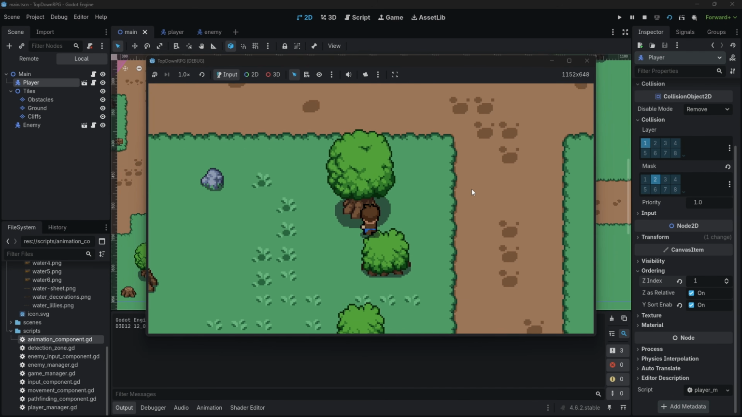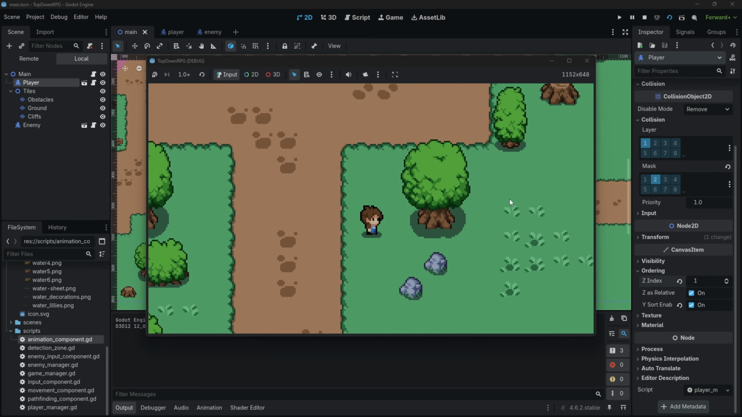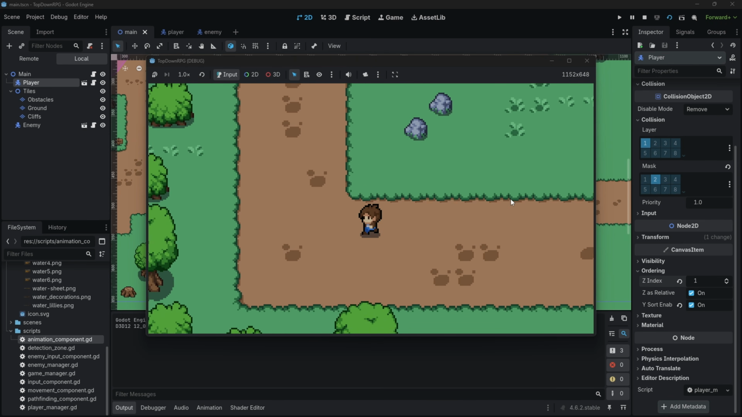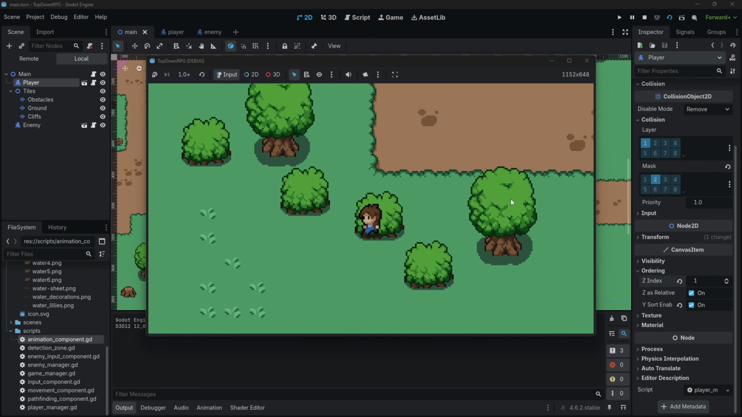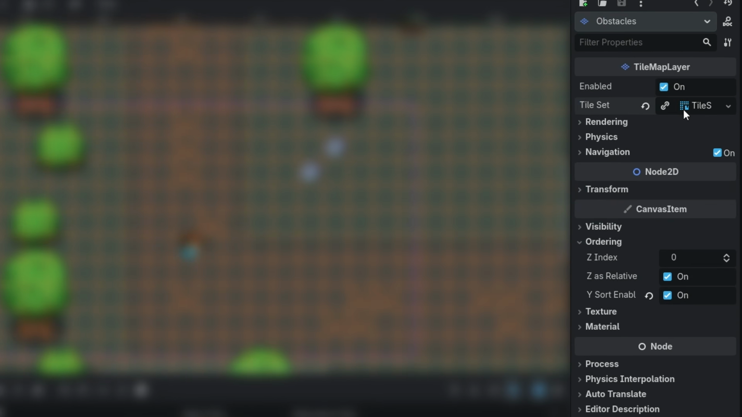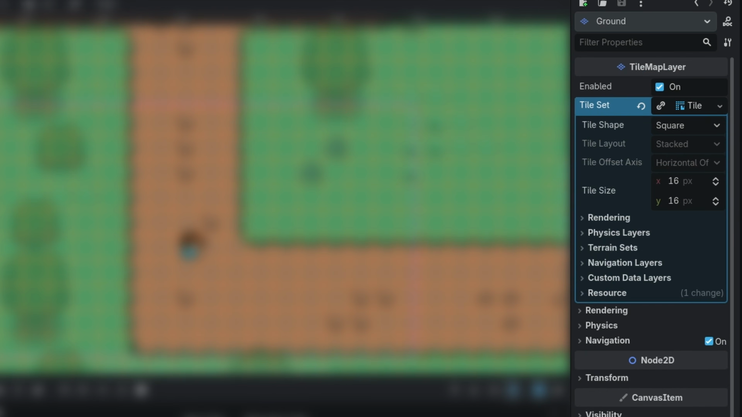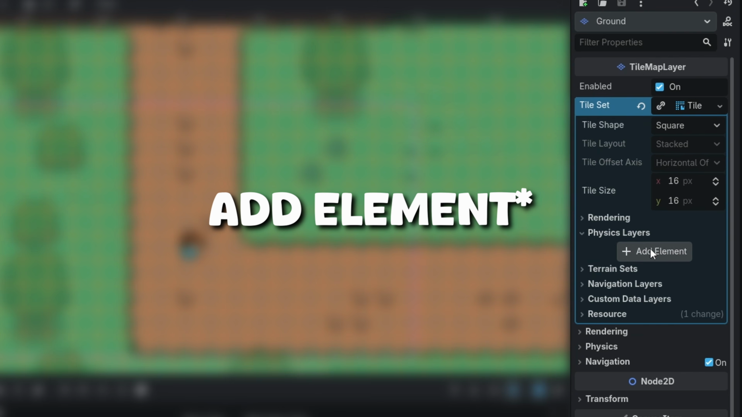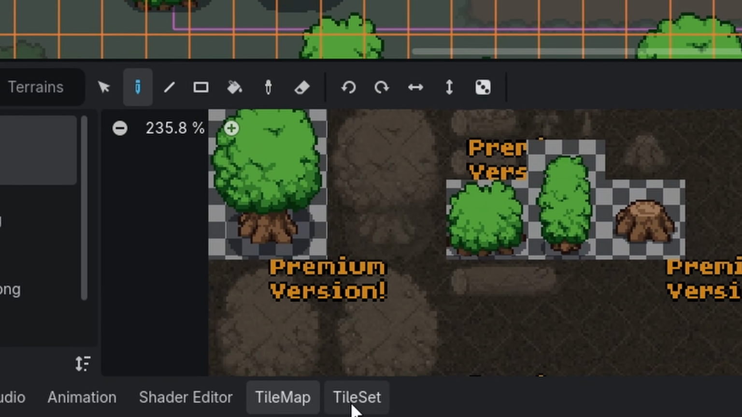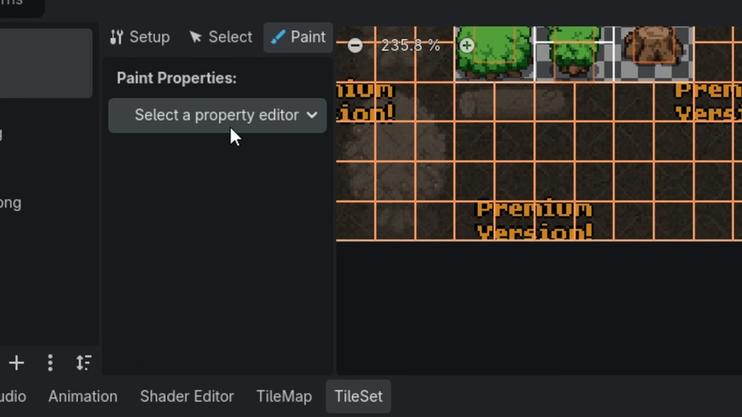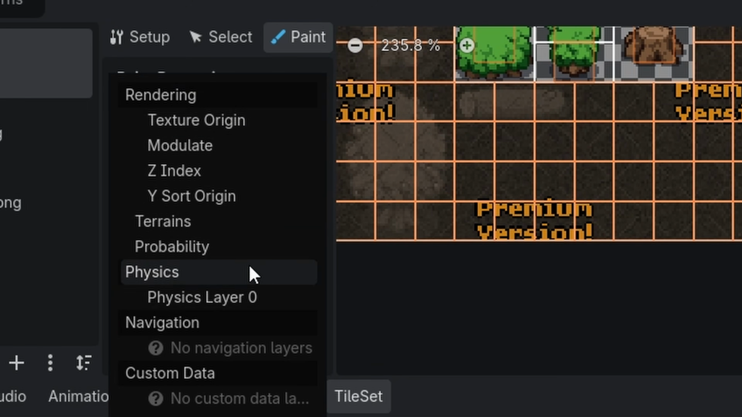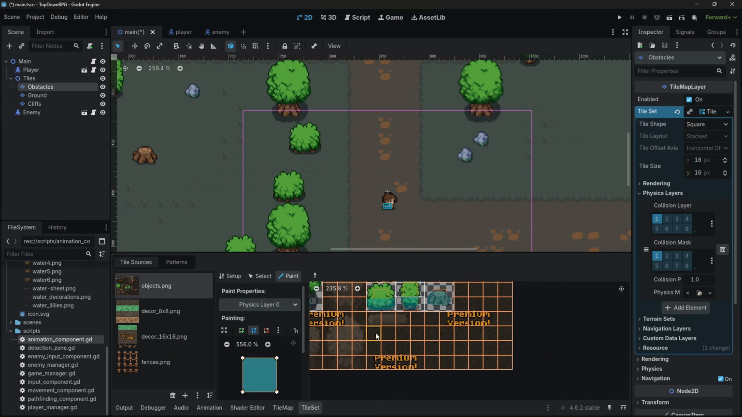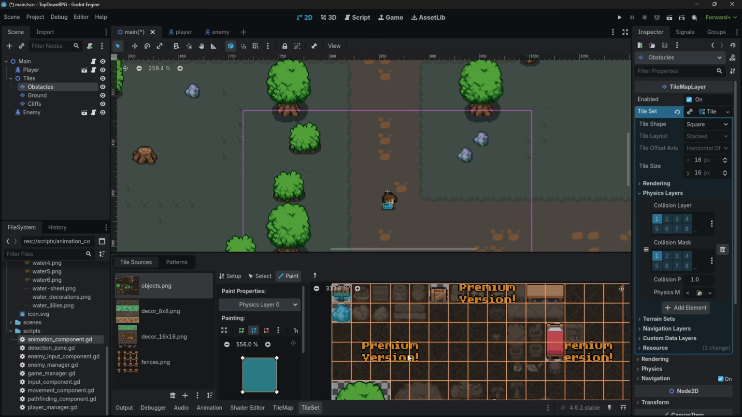But right now, my player doesn't actually collide with anything. It just goes straight through. To fix this, we need to add colliders to the things we want to collide with. To do this, all you have to do is click on the tile set in the inspector, and then go to the physics layer and click add a physics layer. Then we can go to the tile set tab at the bottom, go to paint, and select the physics layer we just created. Then you can select the tiles you want the player to collide with. So in my case, that would be everything on the obstacle layer.